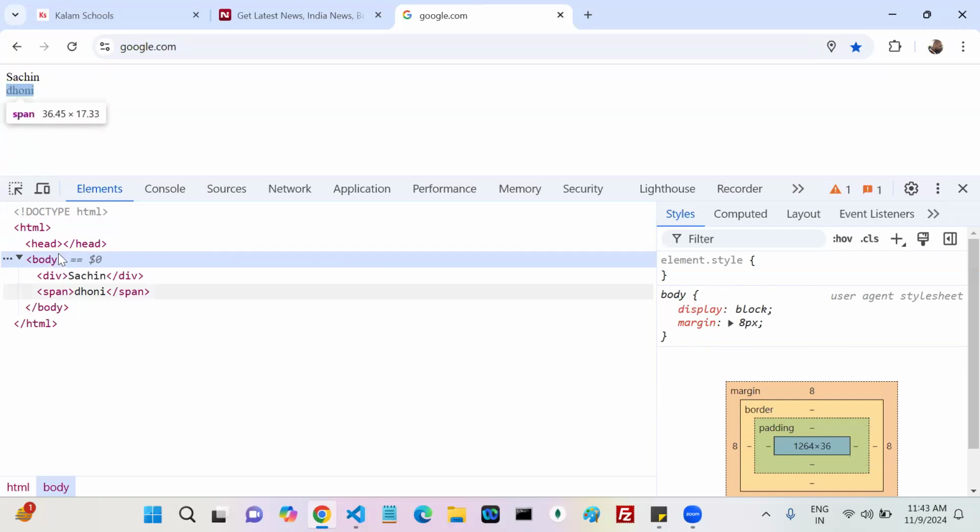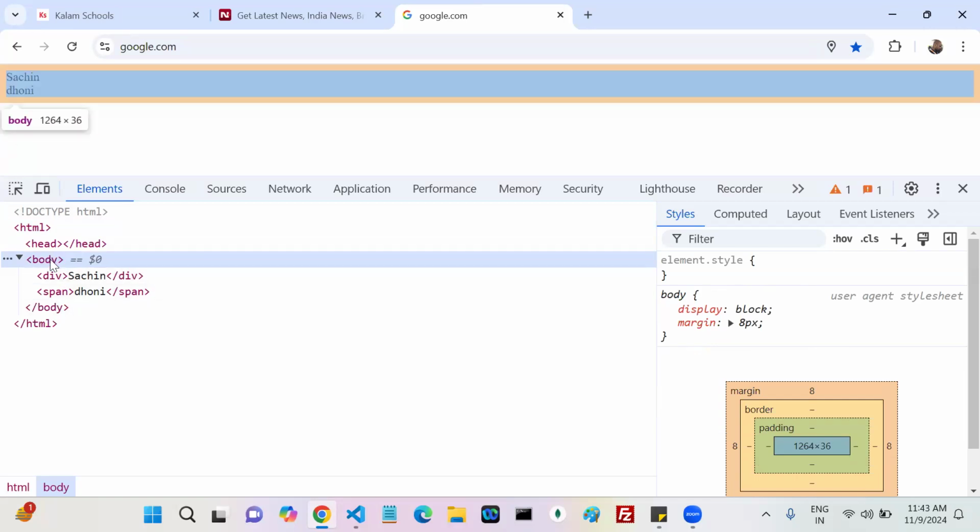But here there is a red shade. That red shade we can say is margin. The margin in CSS we can discuss in more detail later. For now, what is my body width? Come on, 1264. 1264 or not?